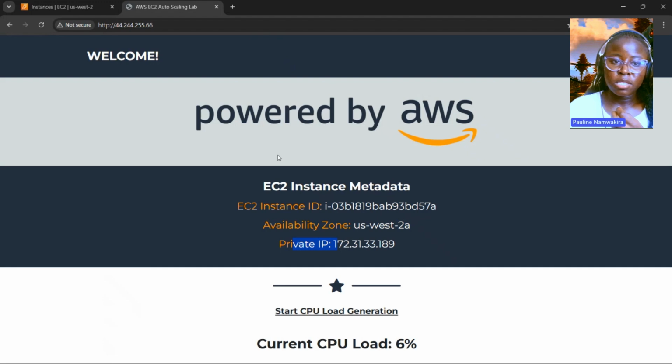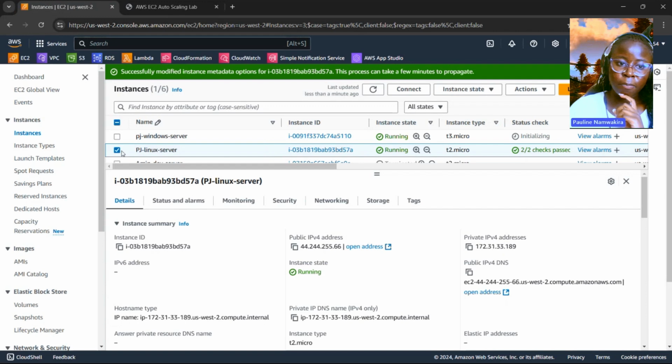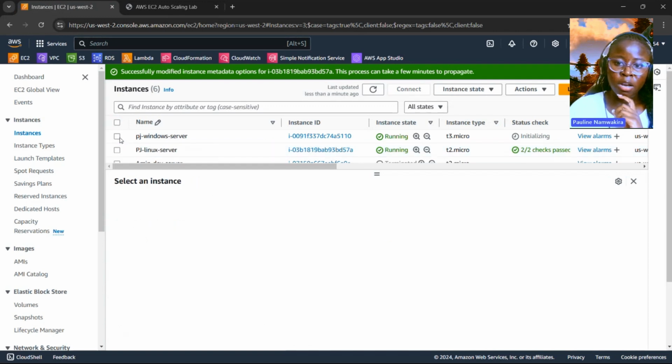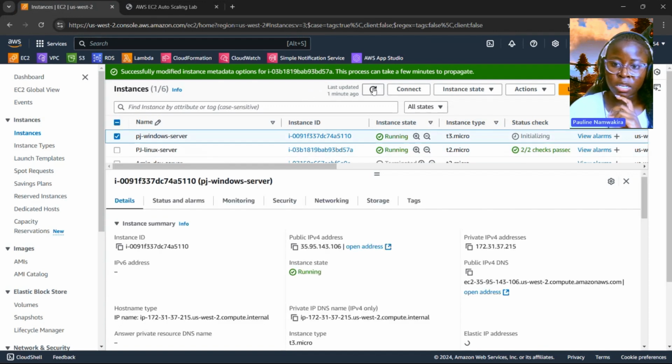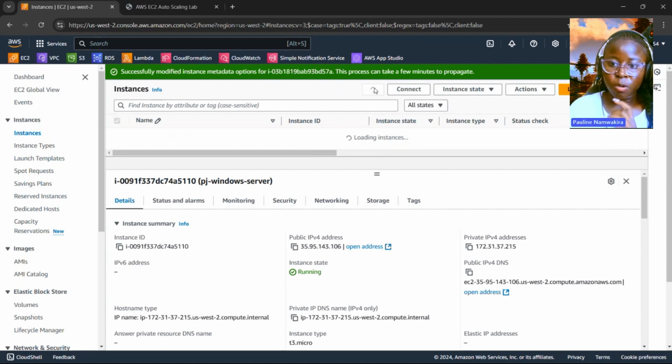So I will be using this same user data script for auto scaling, whereby we're just trying to stress this CPU when we get to auto scaling. So that is our Linux server. And we also have our Windows server initializing. Should be passing the status check for now. And that is just our Windows machine.